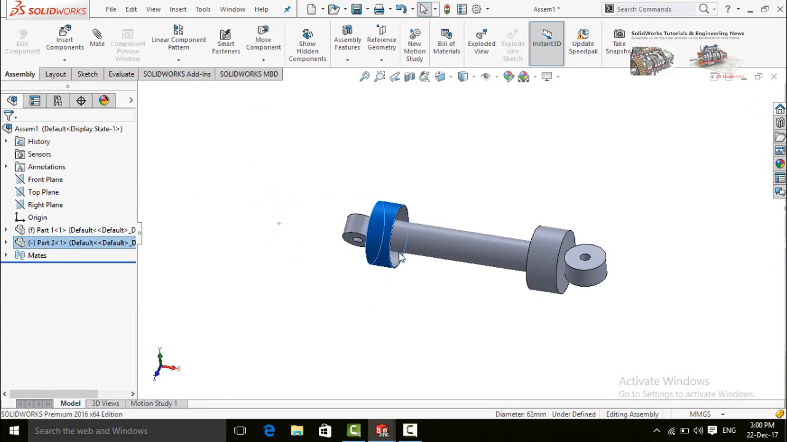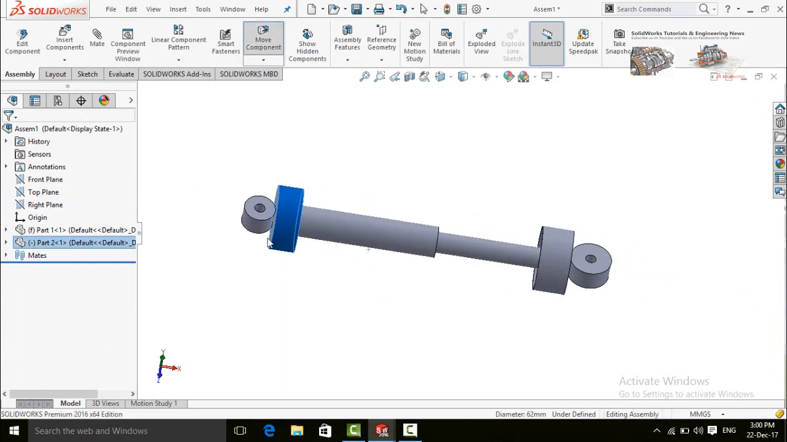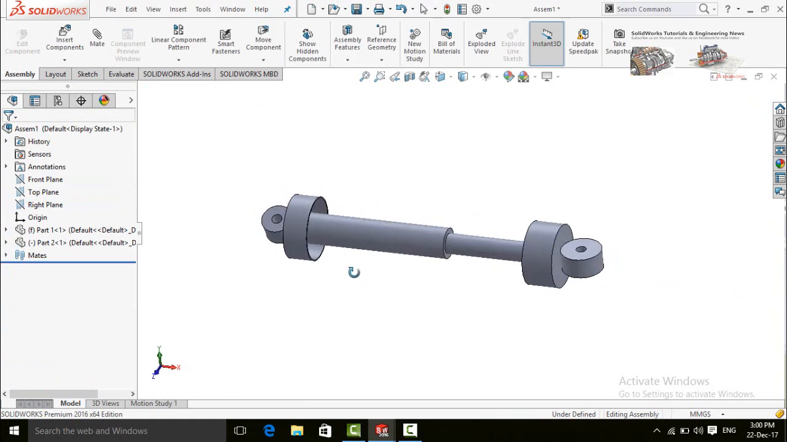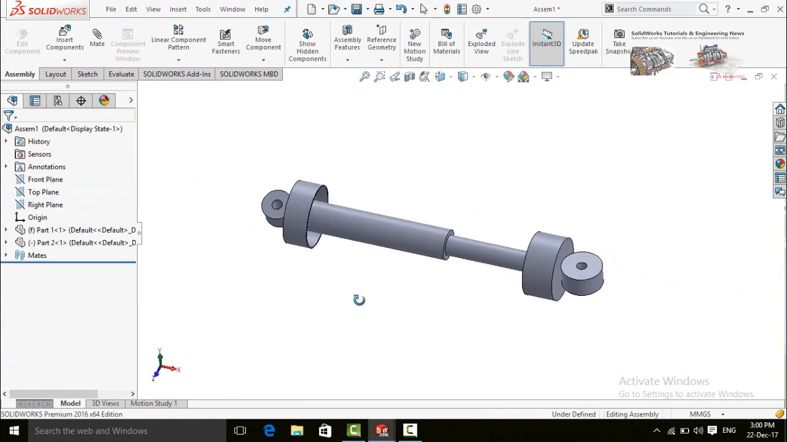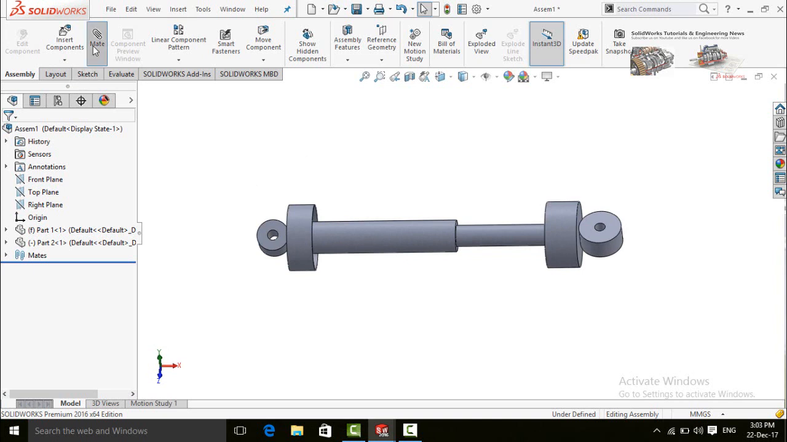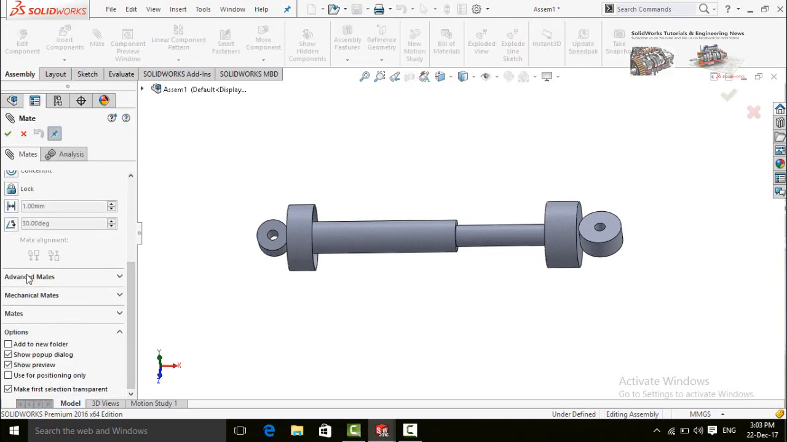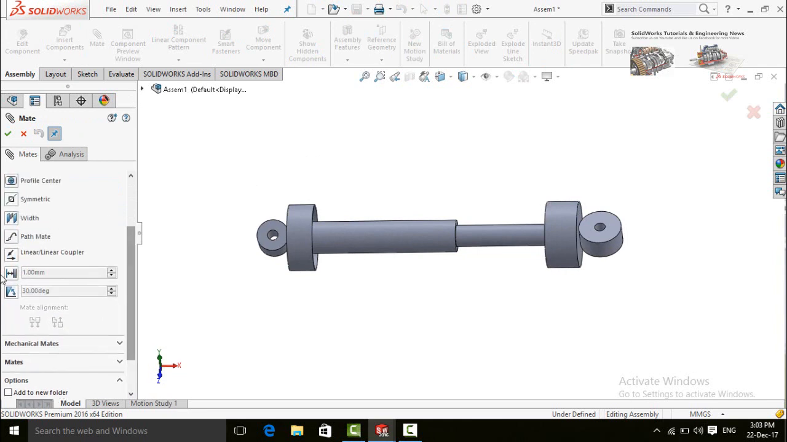Now as you can see, if we move it, it does not stop on this point, so we have to lock its movement. For that, click on the mates command here, then scroll down and click on the advanced mates command, and then scroll up. From here, select the distance button.